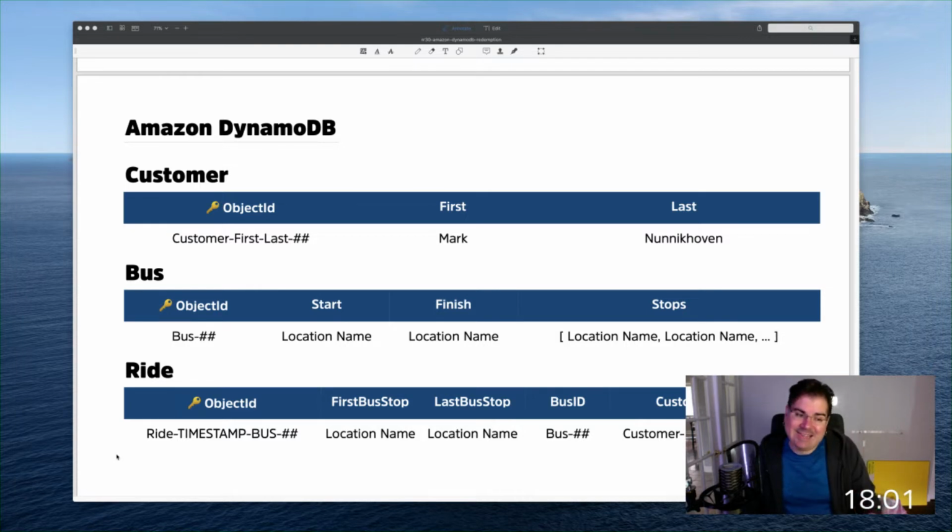Then we have a ride entity, and this ride entity is really designed to connect these two, but also to provide additional information. So first bus stop, last bus stop, the bus that you're taking, the customer that took it, time, things like that. And the object ID I started with was ride with a timestamp, and then a bus number, right? So you would say ride 2019-1101, you know, 08-05-01 to say someone took the bus at 8:05 in the morning, and then the bus and then an index number for that.